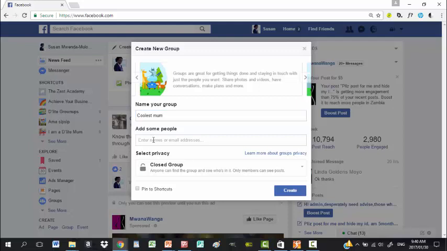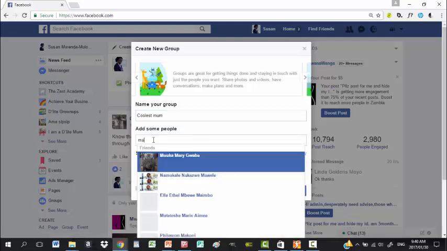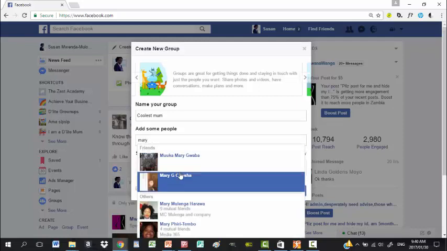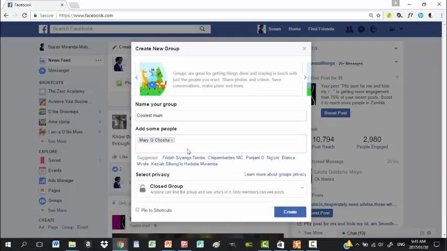Add people. So I have to add some people. Who do I add? Mary. Okay, Mary. Hi, Mary. I've added you. So it suggests other people I should add. These are names of my friends. Then select the privacy. Remember when I was talking about creating your own group? One of the major reasons for choosing a group might be for the purpose of privacy. So there are different levels of privacy for groups.